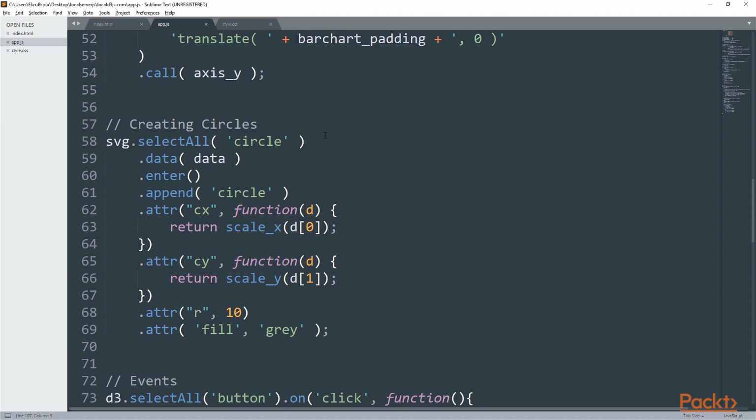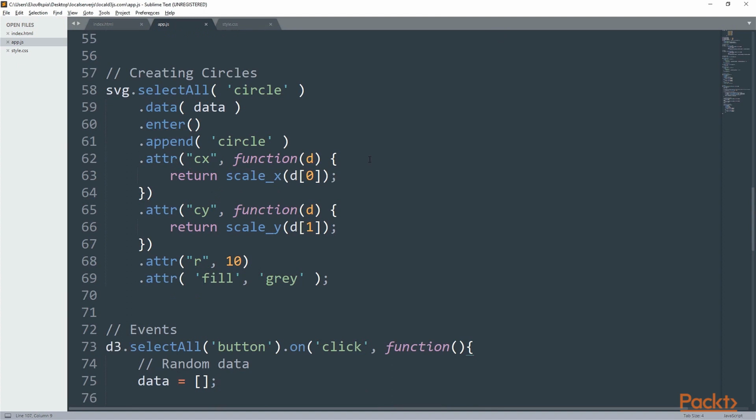To do so, I'm having an SVG and I will select all the circles. I'm going to chain the data with data, and then of course the enter and append. I'm going to append the circles, and then I will continue with my two attributes, one for cx and one for cy. This will return the scale X with d[0] and d[1], one for the first position and the other one for the other position.